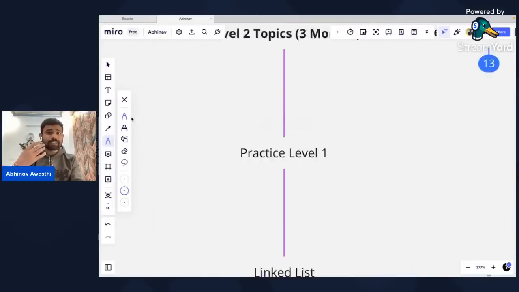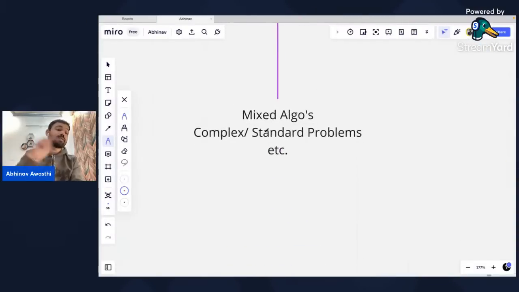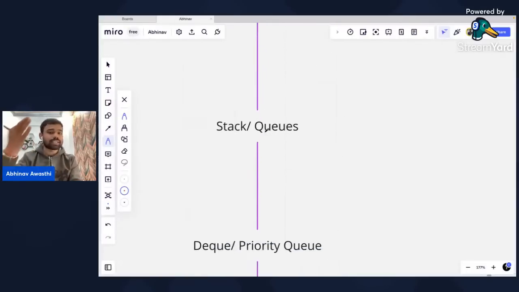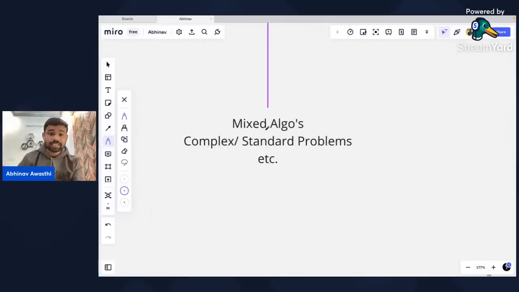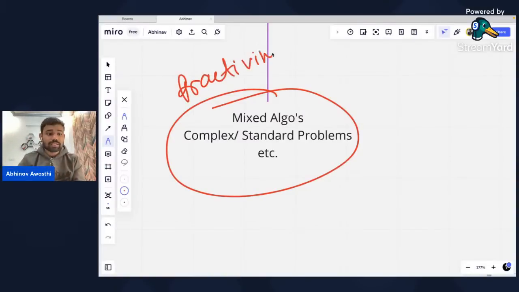Maybe it seems an easy level, there are just 5 topics, but no, it's even more difficult than level 1. The reason being, it's fine that there are just 3 topics: linked list, stack and queue, and priority queue and DQ. But practicing level 1 and level 2 simultaneously is a lot. So level 2 is all about practicing.